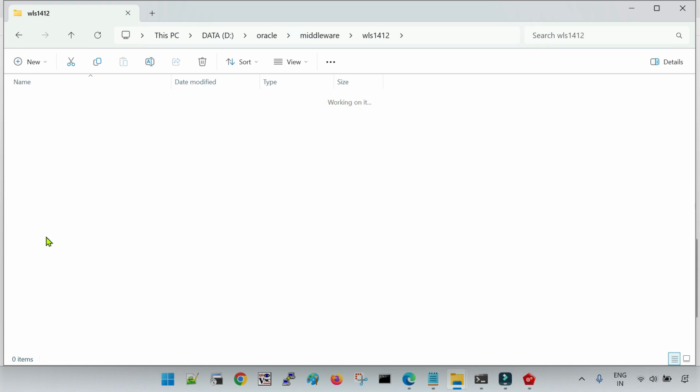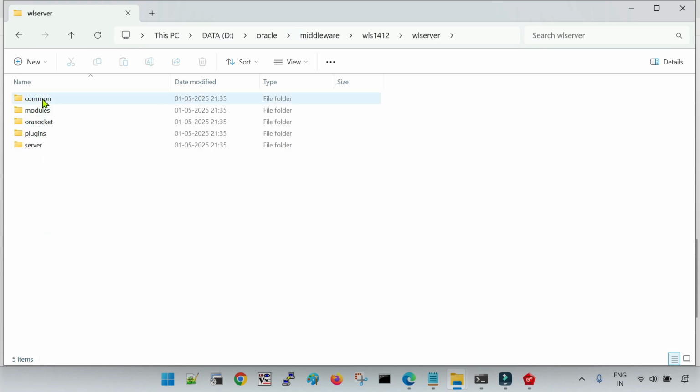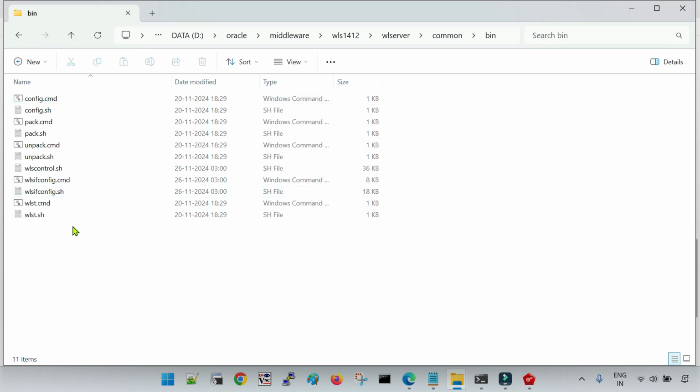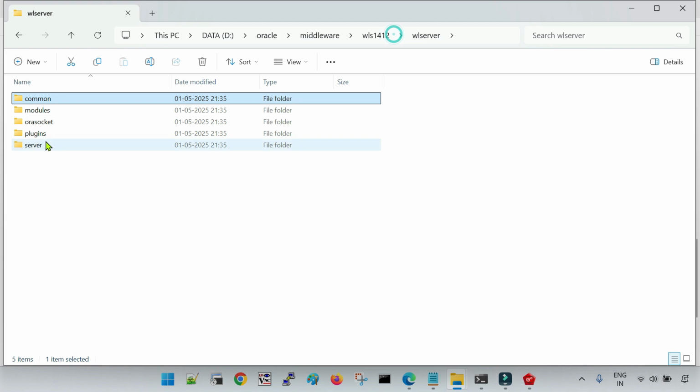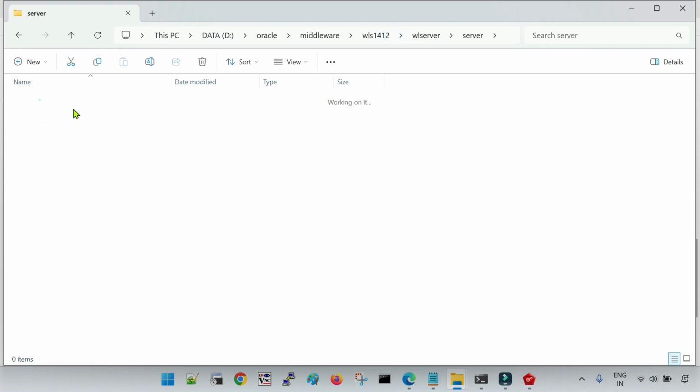So this is the WebLogic home, and then we have to go to common, and then to bin. Sorry, let me show you that location. This is Oracle, this is server, and then bin.